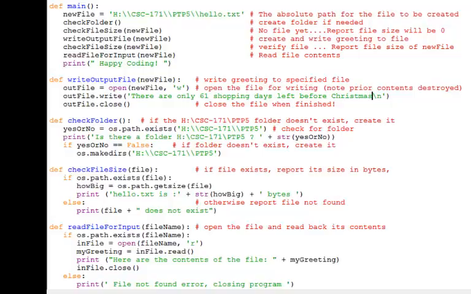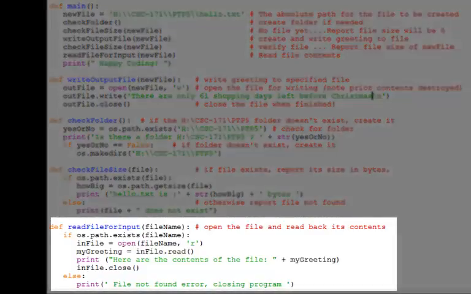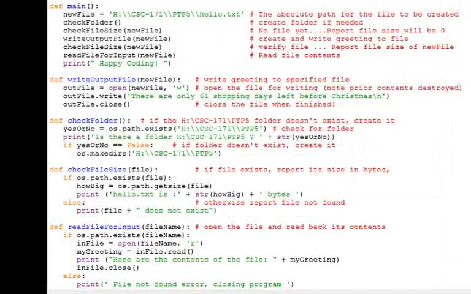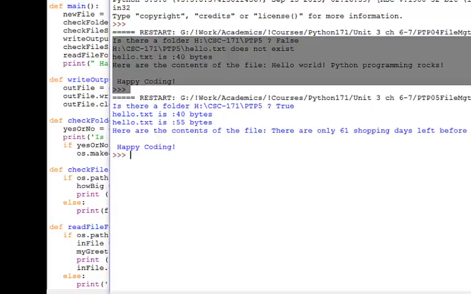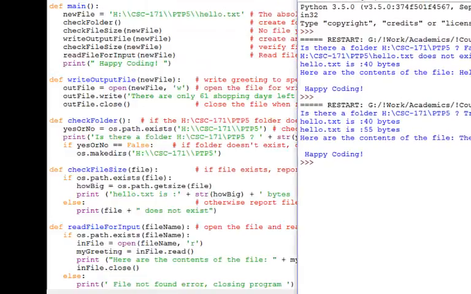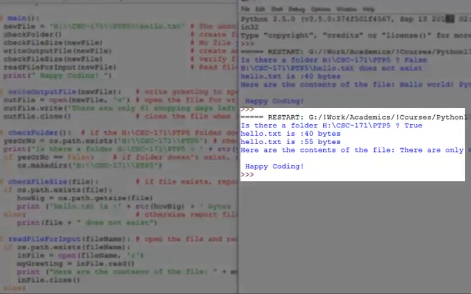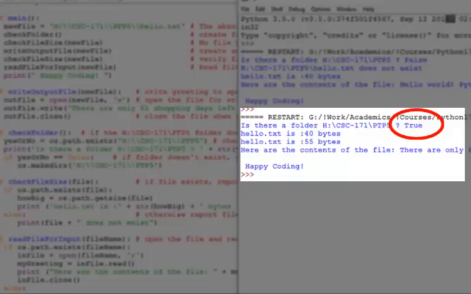Finally, we call the read file for input, and this time it should report the message there are only 61 shopping days left before Christmas. Let's save it and run it. And here's our new output. We see that when we call check folder, it reports true that the PTP5 folder exists. Next we call check file size, and we see that hello text is 40 bytes.